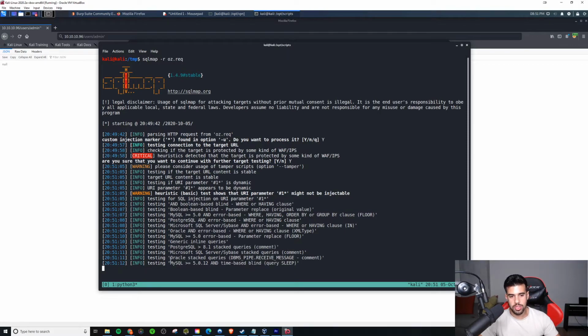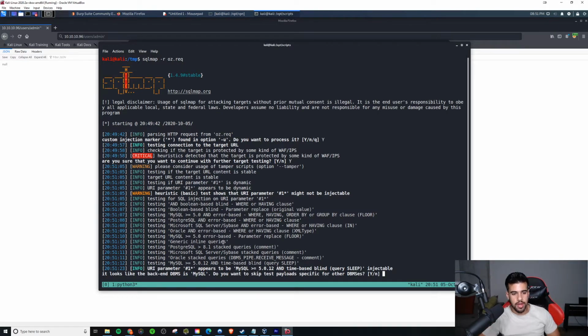So right now it's trying to guess what database it is. Now that's something I could have given it the flag and told it which database. Could have told it, hey, it's MySQL. Then that would save some time. It wouldn't have to guess that information. Now, it did eventually guess it. It says, appears to be MySQL and time-based blind injectable.